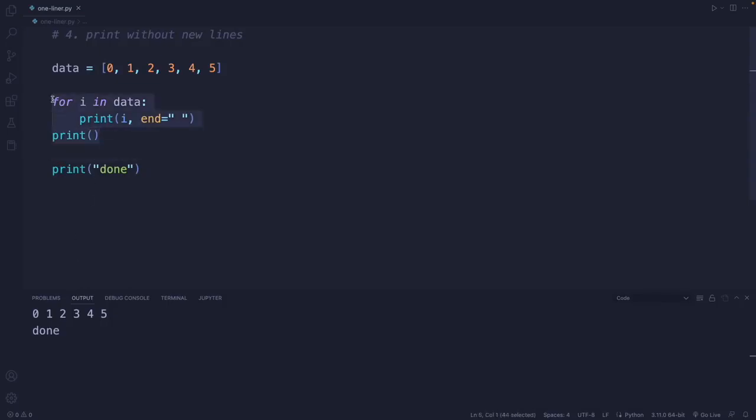So a simpler and better way is to say print and then a star and then the list. This will unpack the elements and print only them without a space in the end.